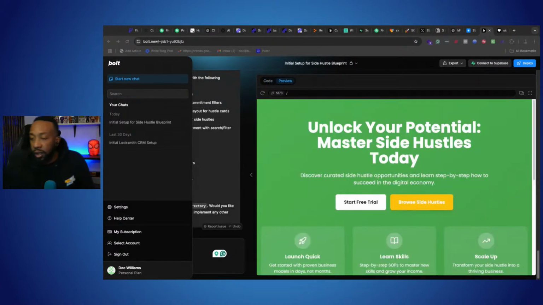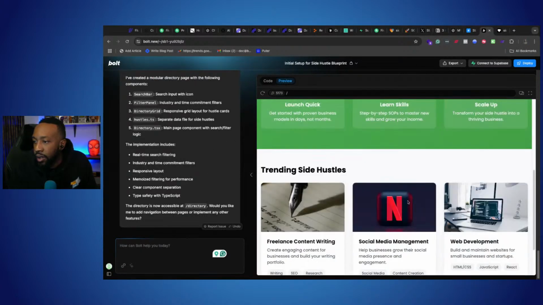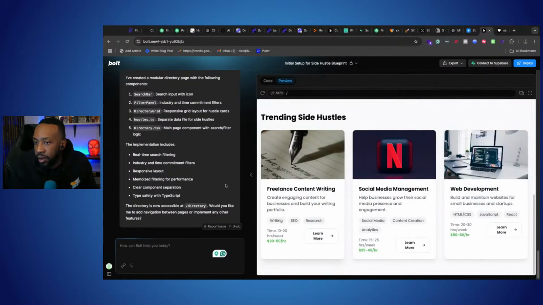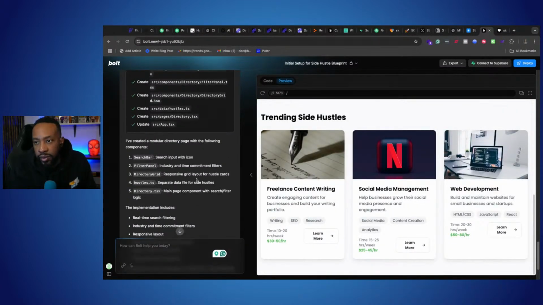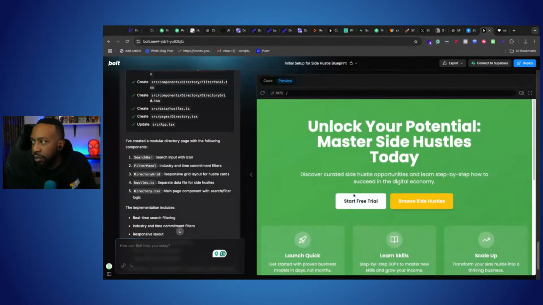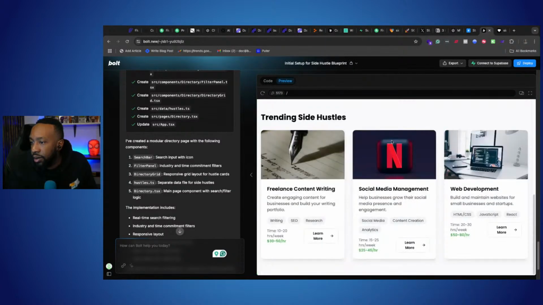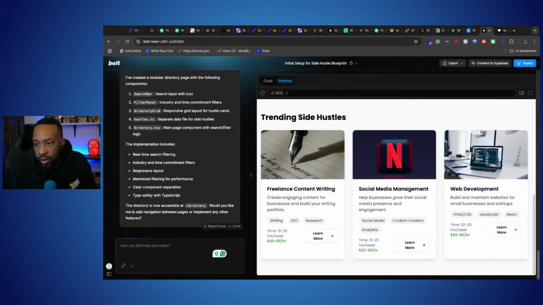All right, let's take a look at what it does. Okay, so let's see what it did. I've created a module directory page for the following components. See the other pages, separate data files, responsive. The directory is now accessible at slash. Would you like me to add navigation between pages? Yes.